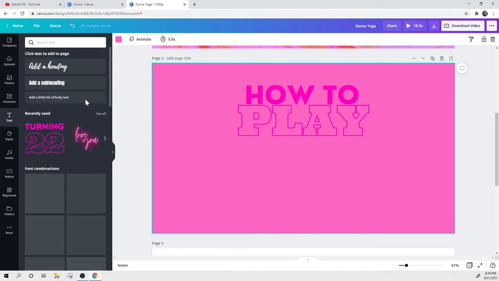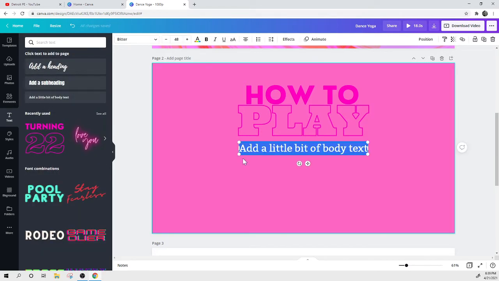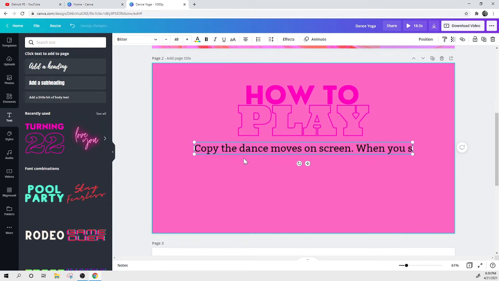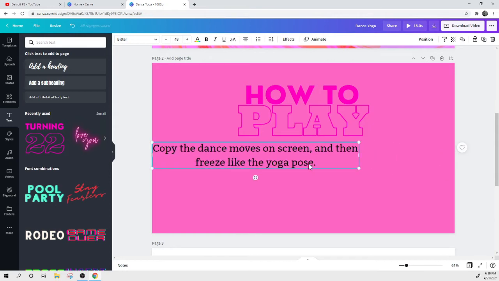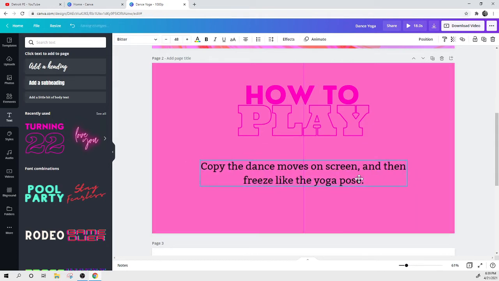All right, now we want the rules in here. So I'm just going to take one of my normal texts and type: copy the dance moves on screen, and then freeze like the yoga pose. I mean, this is not great wording, but hey, you got the gist, right? This will be fine for now. Obviously, it would take some time and I would fix that up, but for time's sake, we're going to move on. Copy the dance moves on screen, then freeze like the yoga pose.